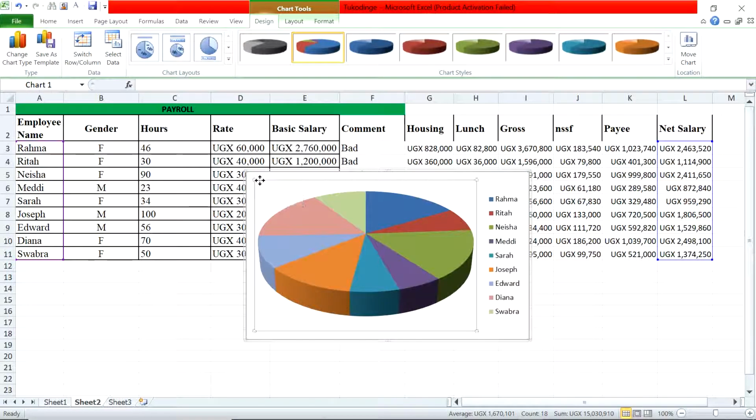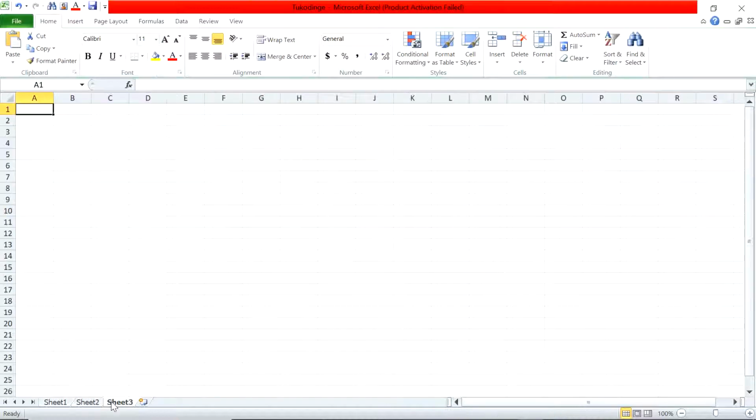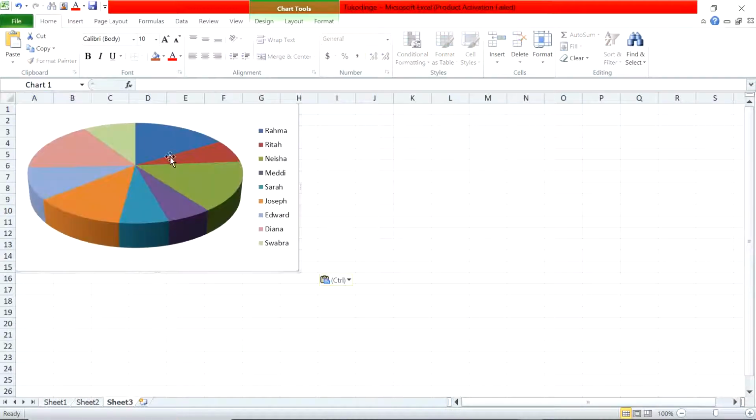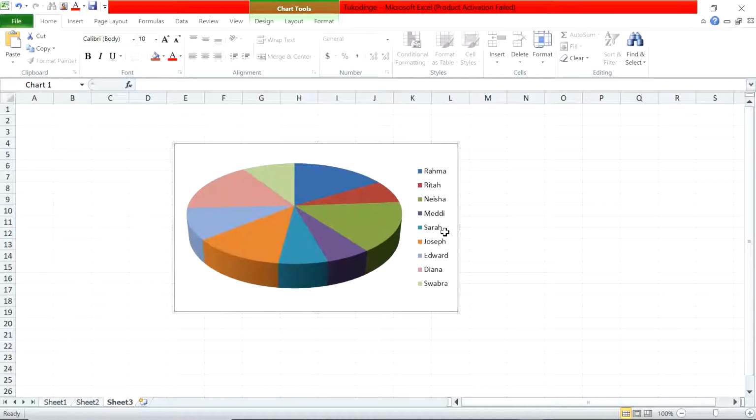Alright, the one they have told us. Perfect. So I'm just going to cut it by pressing Ctrl X on my keyboard, and then I go to the other sheet and paste it there. Right, so yes, that's about it.